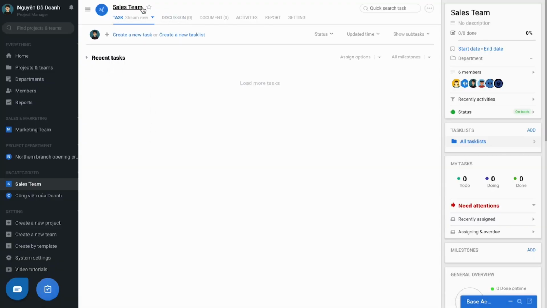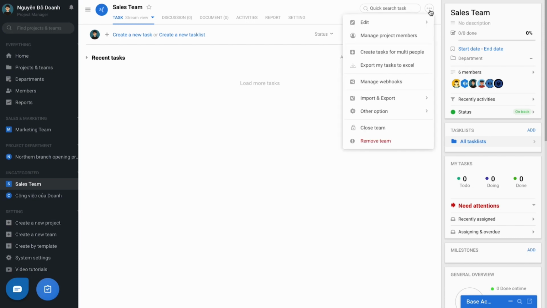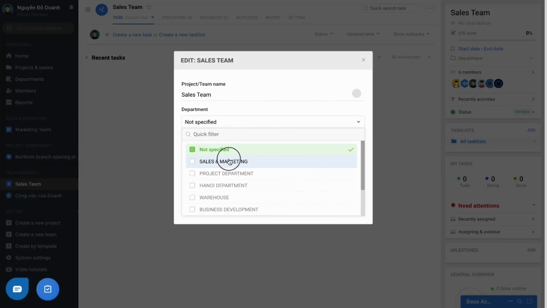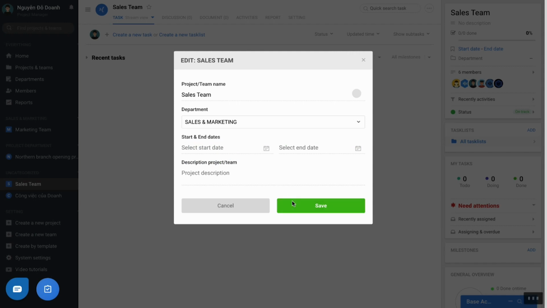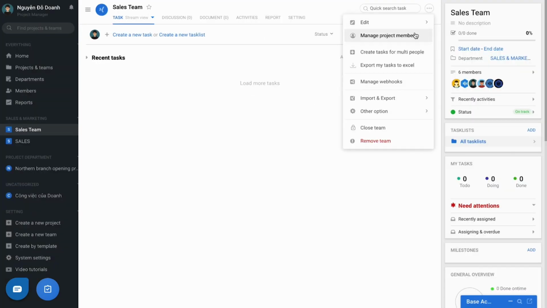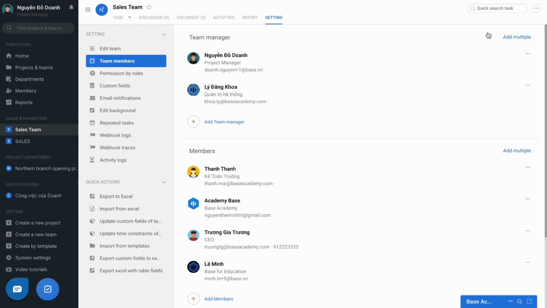To edit the name or reclassify the department for the newly created project or team, the team manager can select the three dots here, choose edit, then click on quick edit. Or choose manage project members to update the number of participants.